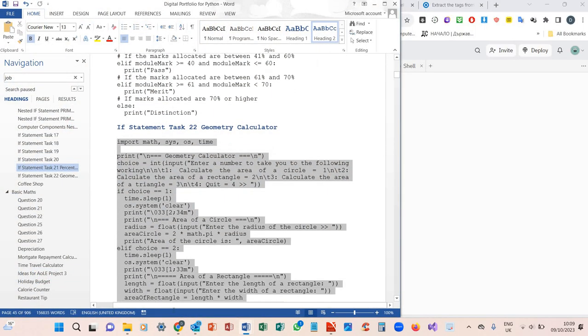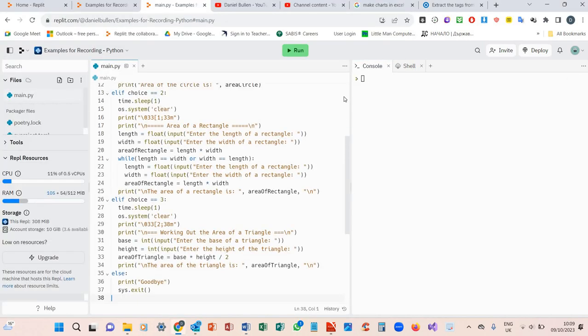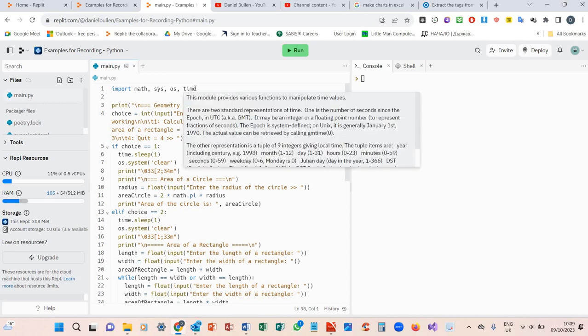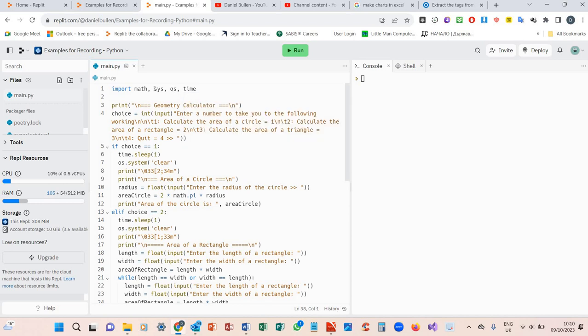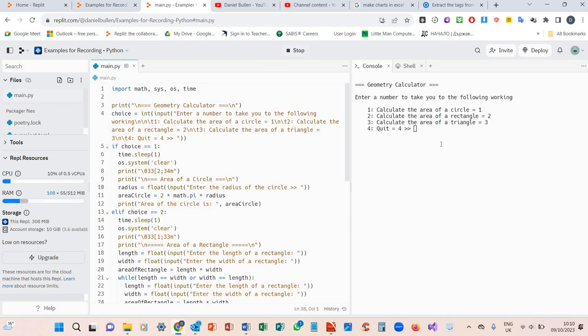And this is where we can import some sophisticated modules. So we can import math, sys, os, and time. OS allows us to check the operating system. Time will allow us to manipulate time values. So time.sleep will let the code pause a little bit before it continues. We've got sys, which provides access to some objects used or maintained by the interpreter, and to functions that interact with the interpreter. But never mind that, let's see how it works.